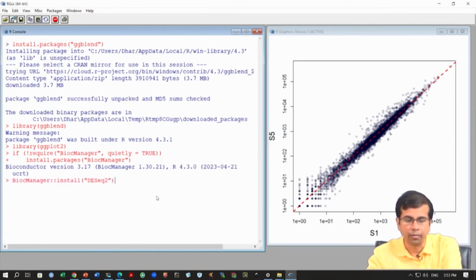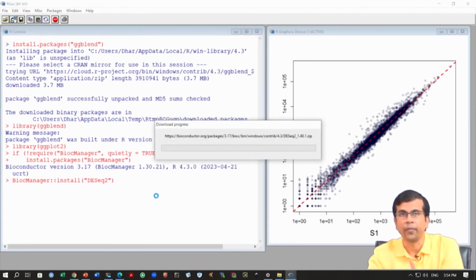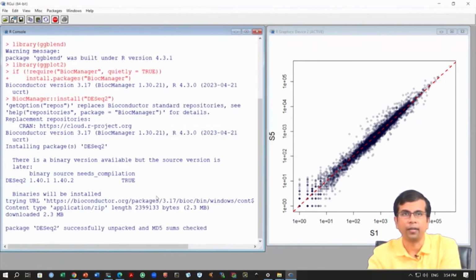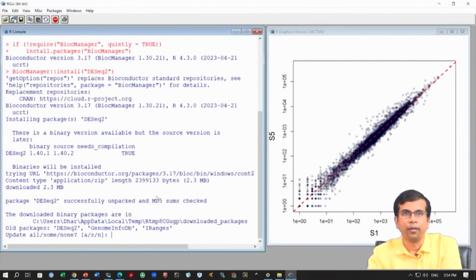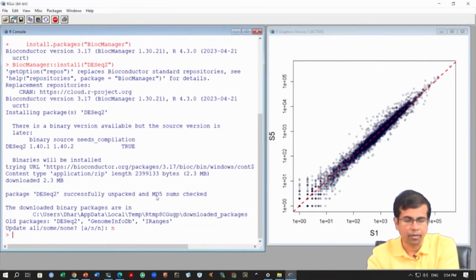Let us say we want to install this package DESeq2. It will take some time and will tell me that this is already installed, because I have already installed this. It should find this installation and might just say this package is already installed, depending on the internet connection. It asked about updates, and I said no, I do not want anything. Maybe it has found some updated version of DESeq2.